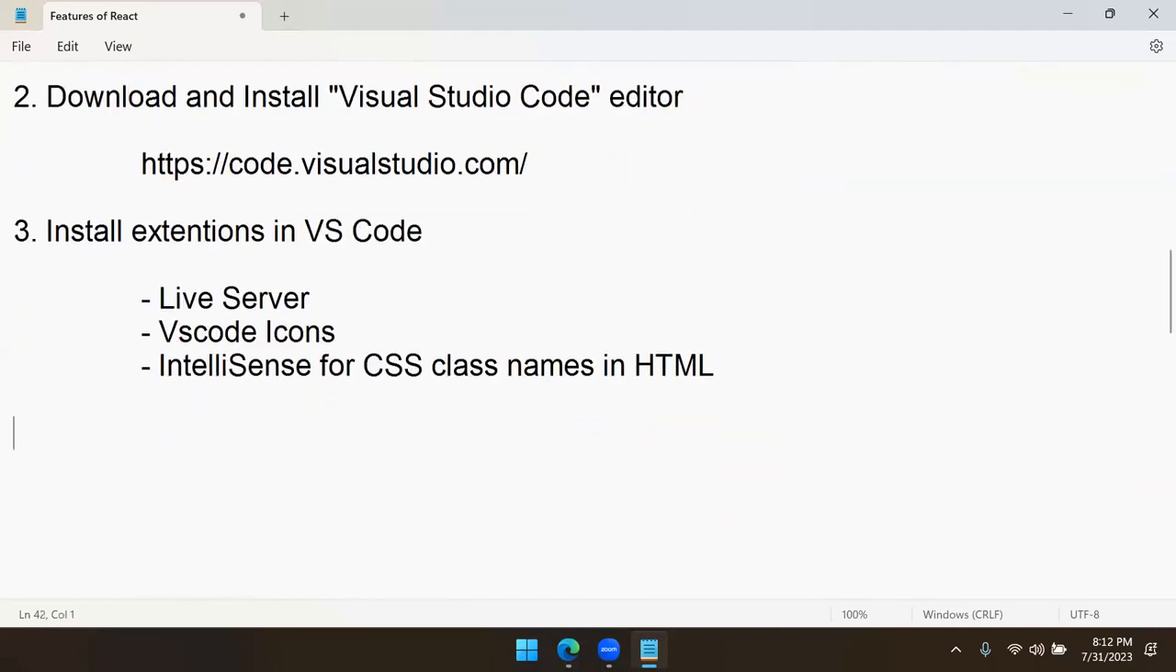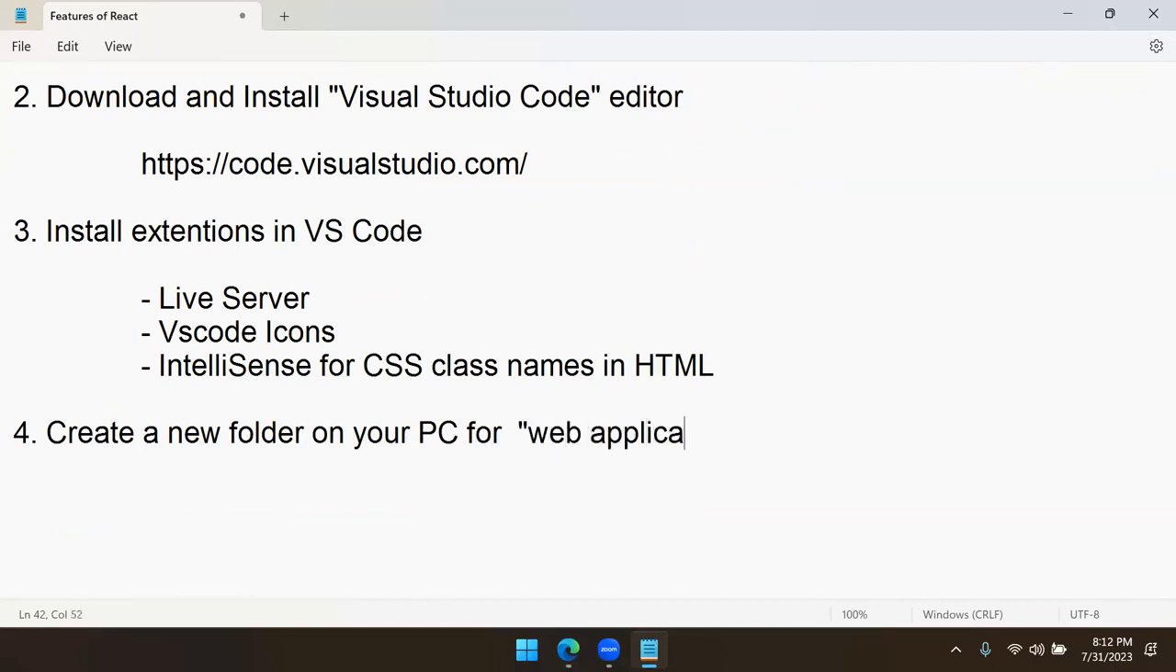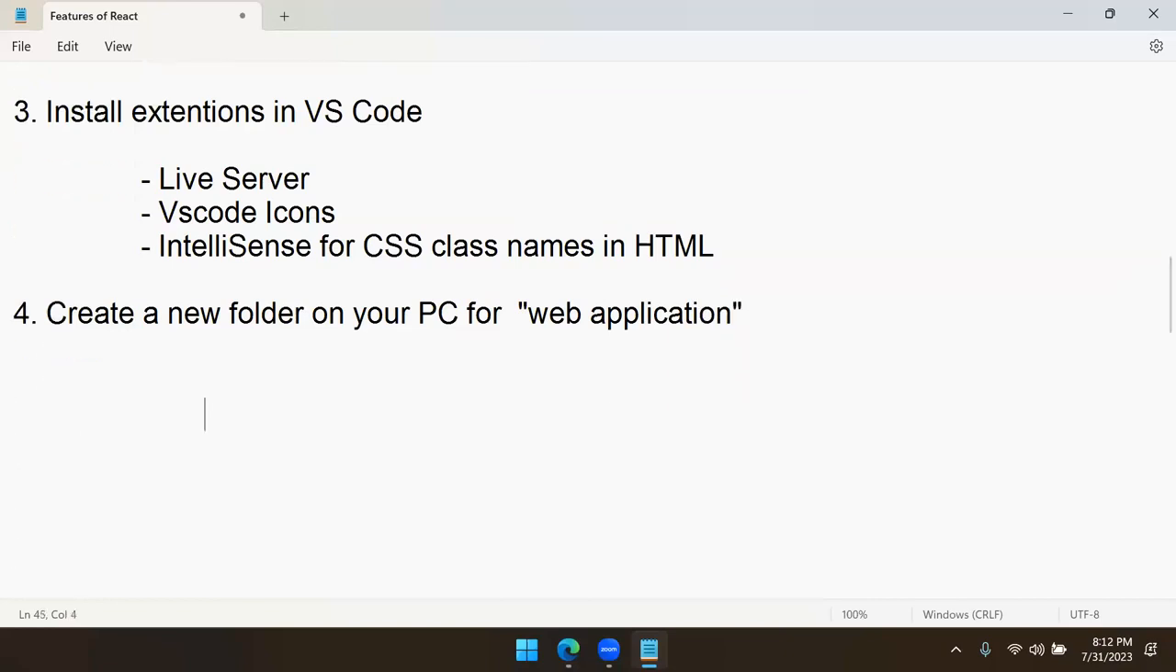After that, what you have to do is create a new folder on your PC for a web application. Just create one new folder. Currently, I am not showing how to build a React application. I am showing how to use React in an existing application. First, you should have some web application. We will create one web application, right? Let's see.